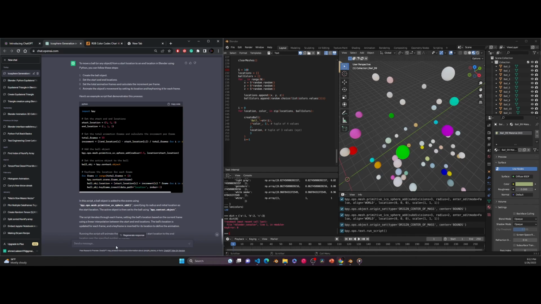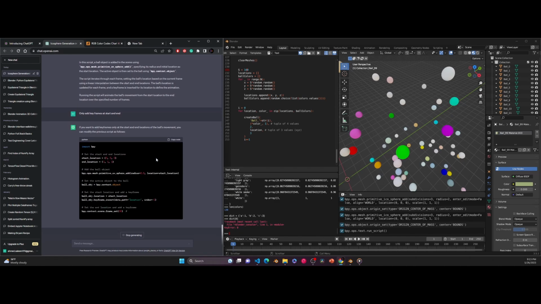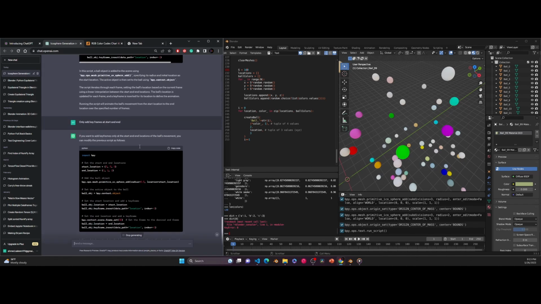So I'm gonna ask ChatGPT that, why don't you only add keyframes at start and end. Now let's see if it's doing the same thing. Aha! Look, see, that is much more simpler.